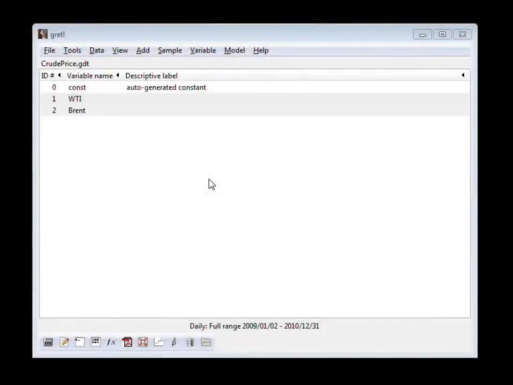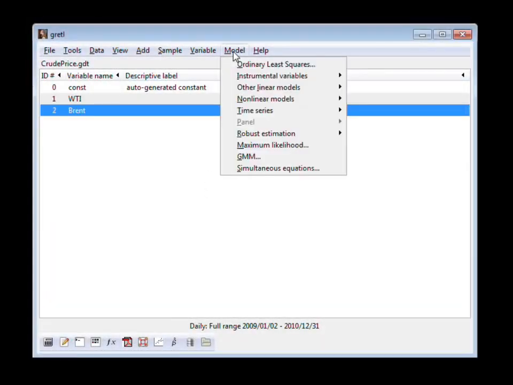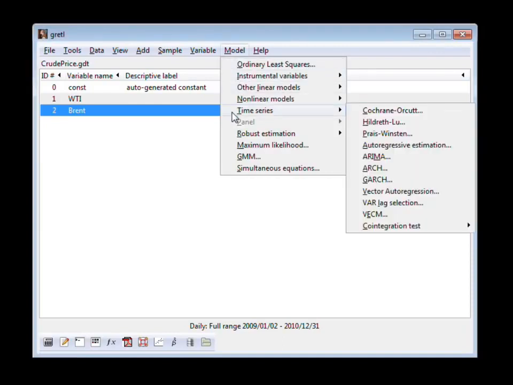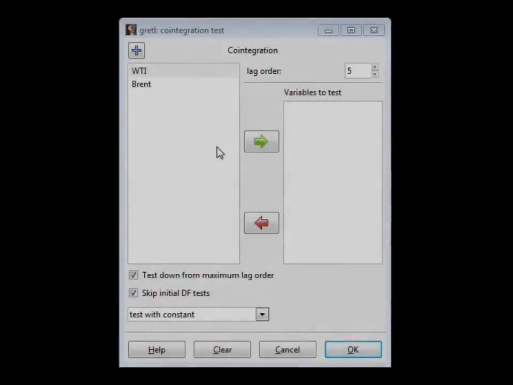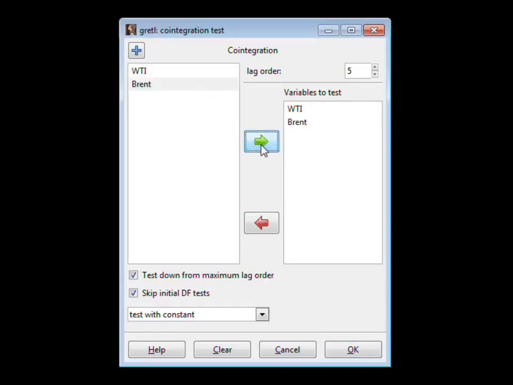To perform the Engle-Granger test, select Model from the main menu, followed by Time Series, then Cointegration Test, and finally Engle-Granger. A pop-up window opens that requires us to input some information. Under Variables to Test, select WTI first, followed by Brent. The variable that we select first is the dependent variable in the cointegrating regression.